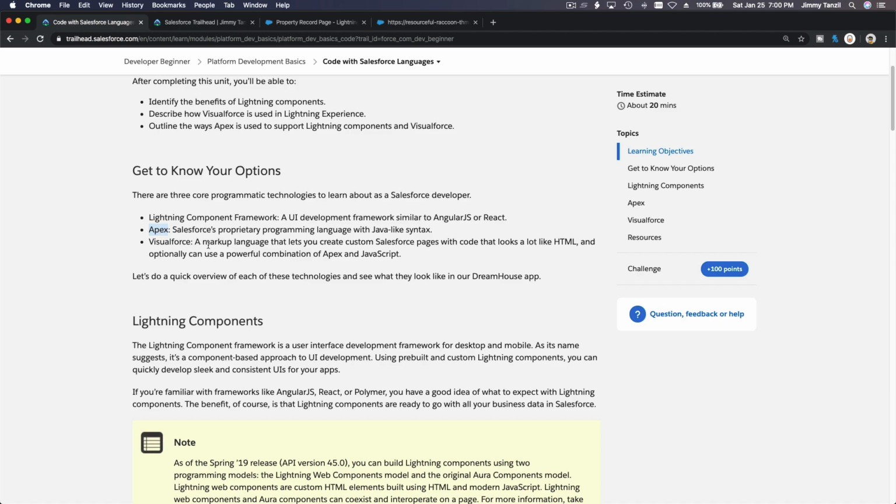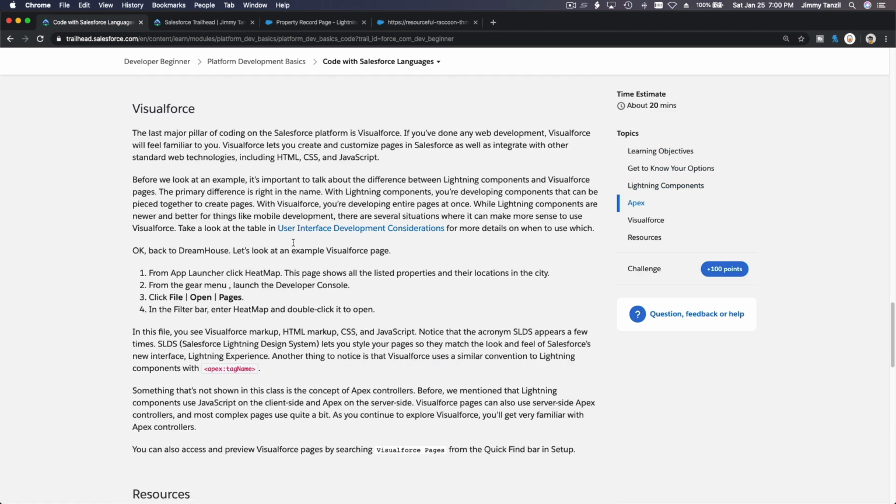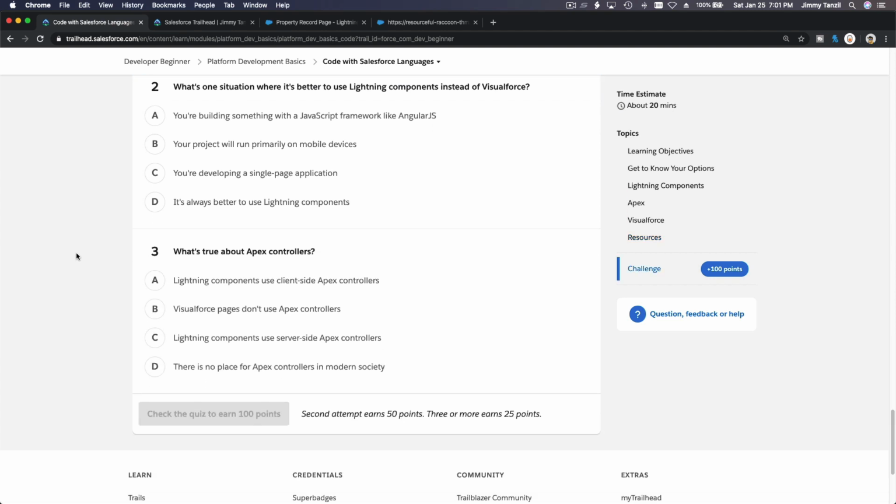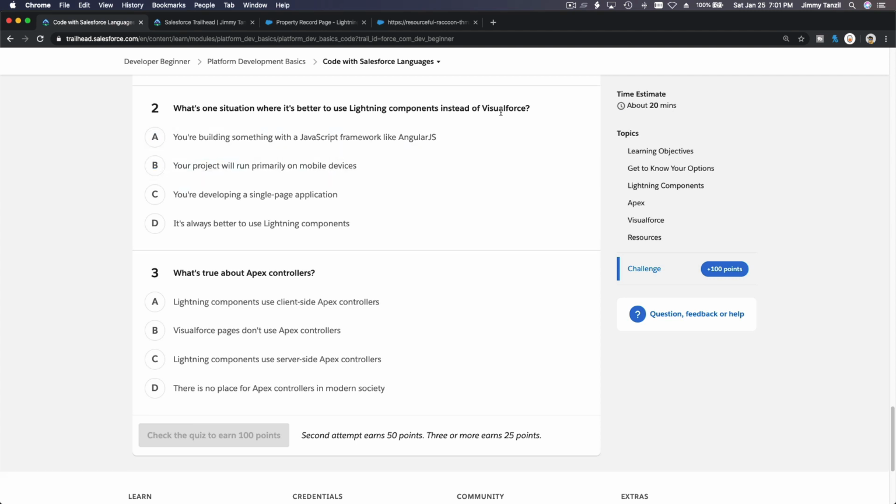Okay, so let's do the quiz. What types of elements do you see in XML markup for Aura components? Let me think. Probably A and C. Static HTML and Aura component tags. What's one situation where it is better to use Lightning components instead of Visualforce? What's the power of Lightning components? It's a mobile platform, so mobile devices there.